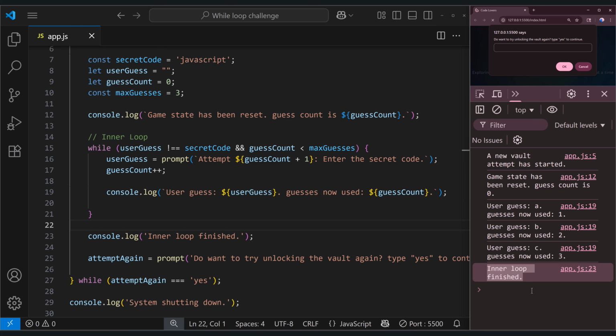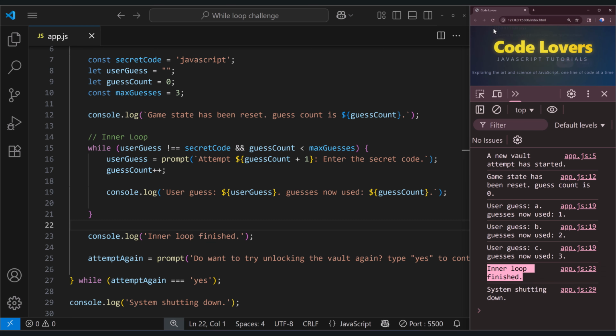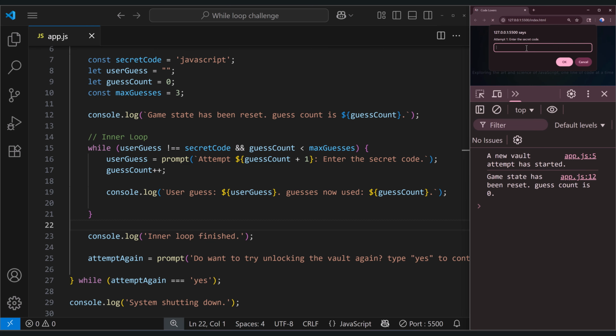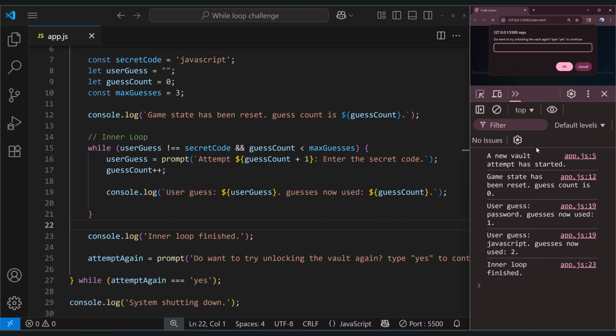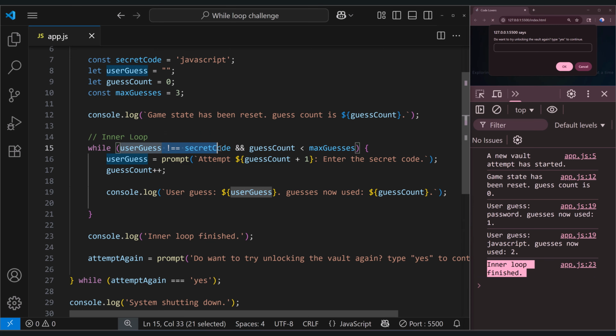This is working perfectly. Now let's try winning. I'll refresh and try again. First, a wrong guess, something like password. 1 guess used. Now the correct guess, JavaScript. Boom! Look at it. The console shows my correct guess and then inner loop finished. The loop stopped immediately because the condition user guess is not equal to secret code became false. This is fantastic. Our inner loop logic is correct.